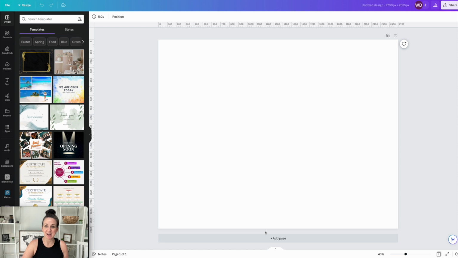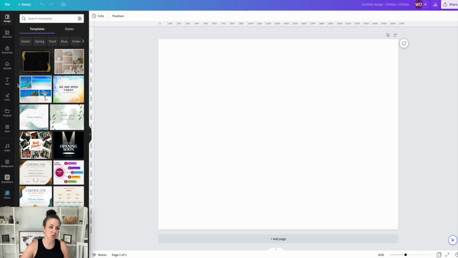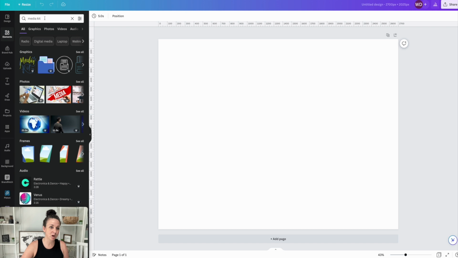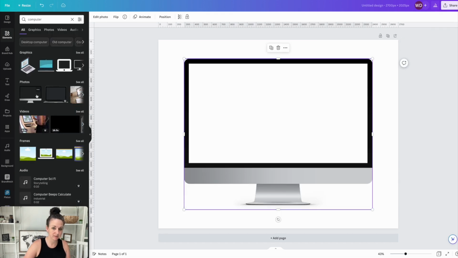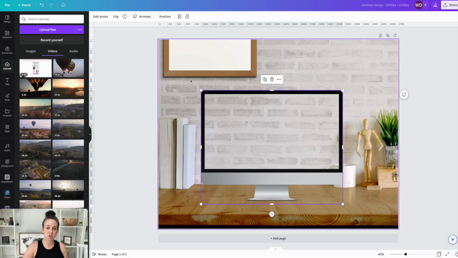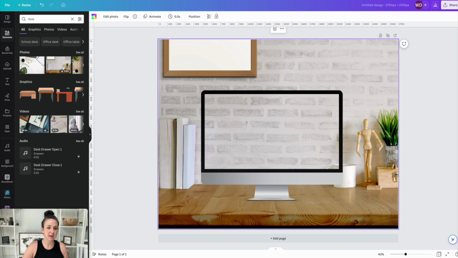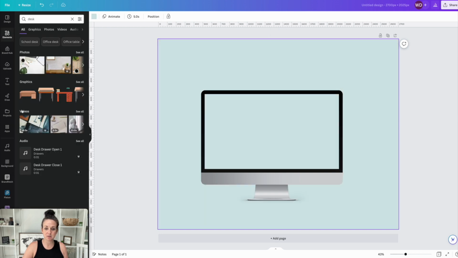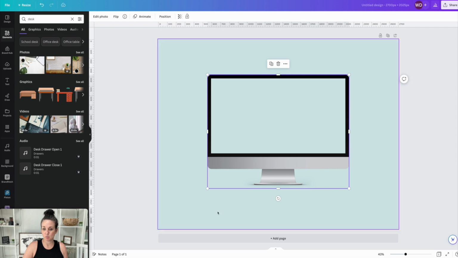Inside of Canva again, and this time I've created a blank document that's 2700 by 2025. This is the size that I use for Etsy listing videos. Now we're going to actually create that video for our listing. So what we're going to do is look for a computer. All right, so we're going to do this, and you can do whatever you want with this. On this background, I just searched for a desk and found a desk. You could also just do a simple background color, and you could even add some words down here.